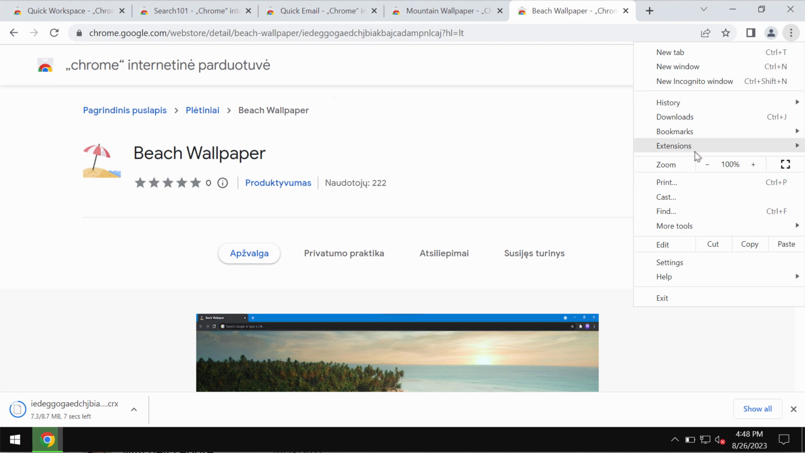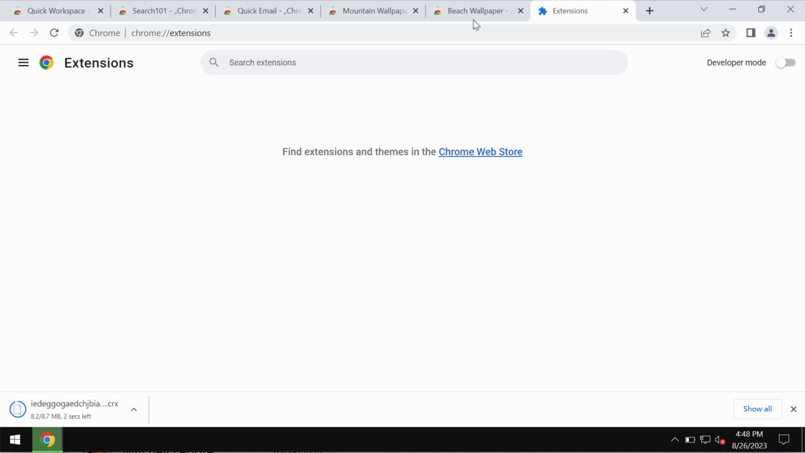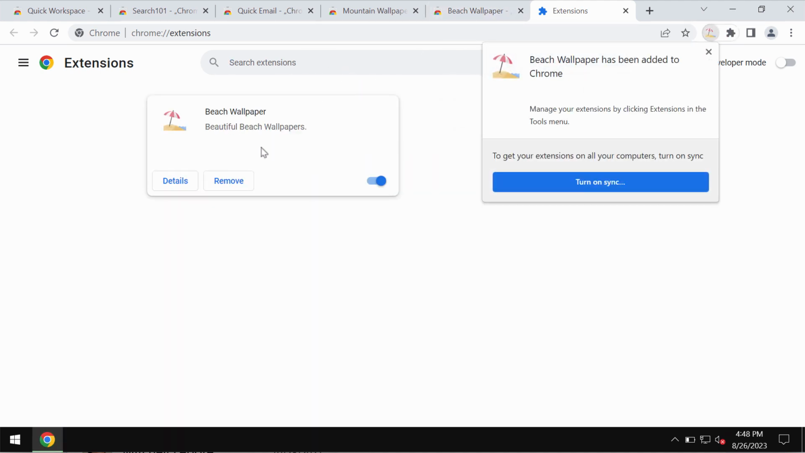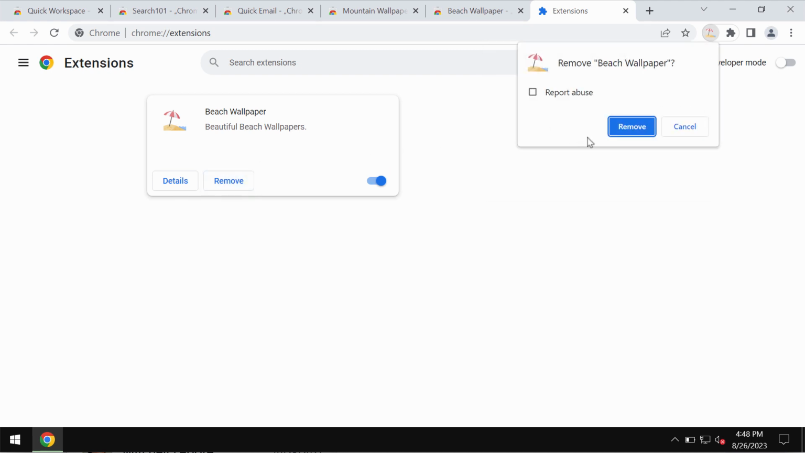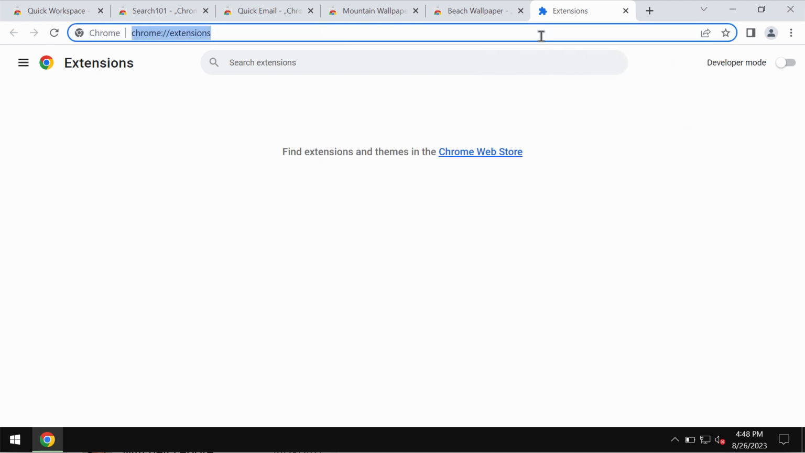So access the menu, click on Extensions, Manage Extensions. Then, if you see this extension as installed, simply click on the Remove button to remove it from your Chrome.